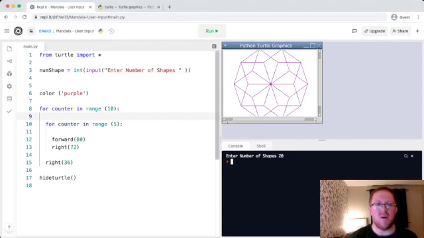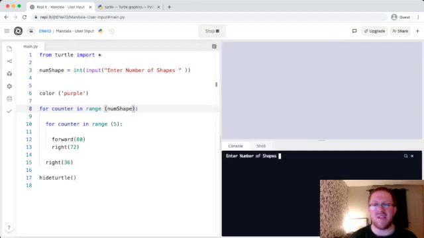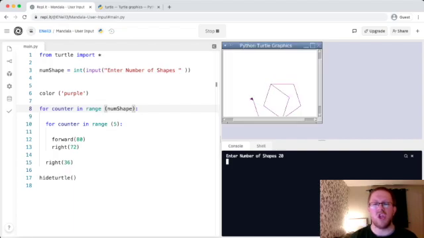This number here, the number 10, is the number of shapes that are going to be in my mandala. So I'm going to change that to the variable num shape. Then I click run and enter the number of shapes. Again I put 20, hit enter, and it will draw 20 pentagons. However, you will notice that after it has drawn 10 pentagons, it starts drawing over the top of itself.